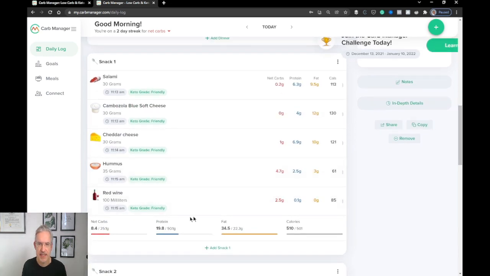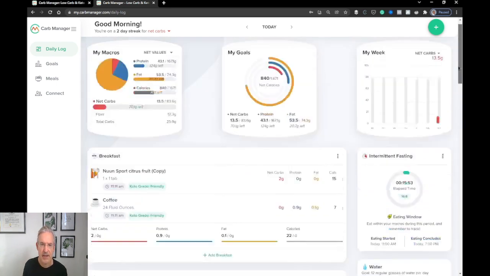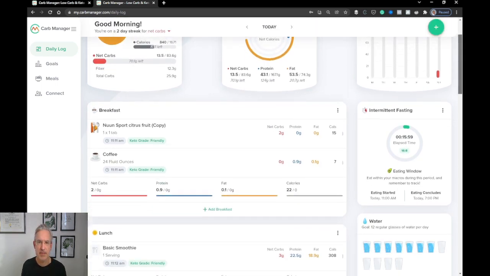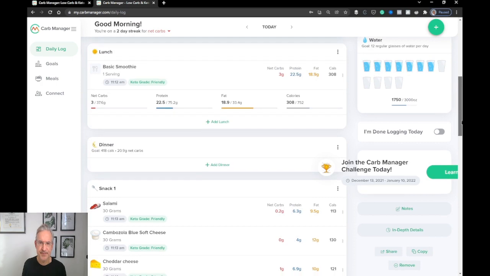And what it shows me is I had 8.4 net carbs in this snack, 19.8 grams of protein, 34.5 grams of fat, and 510 total calories. So on budget there, a little light on the protein and carbs, heavy on the fat in that appetizer. And that'll go towards my goals for the day.